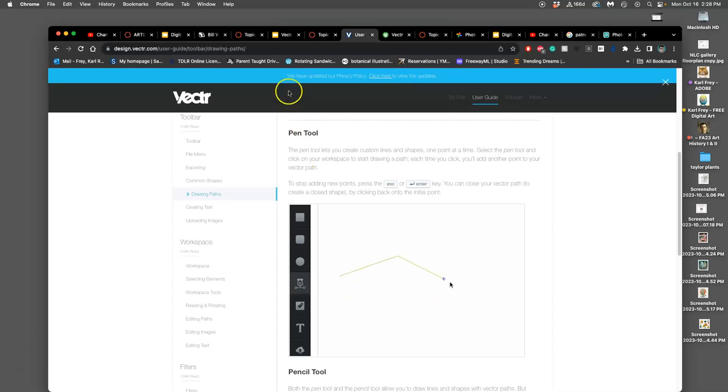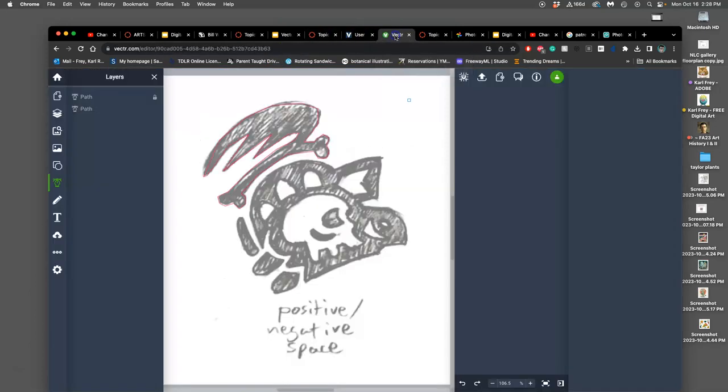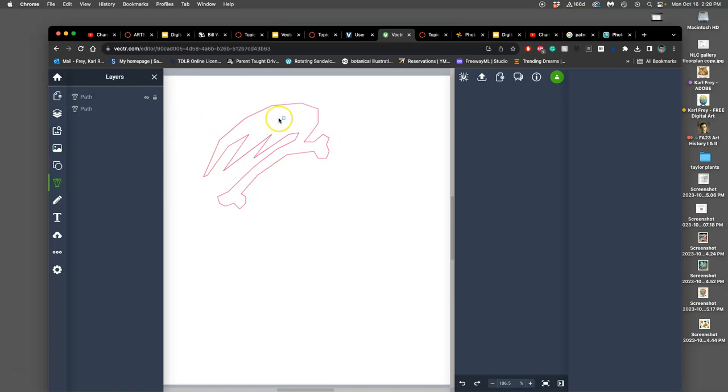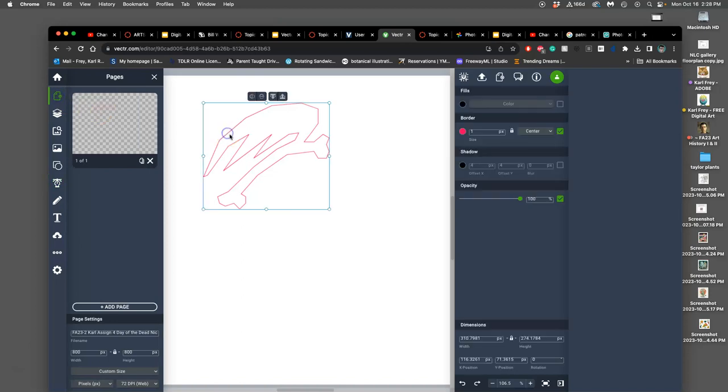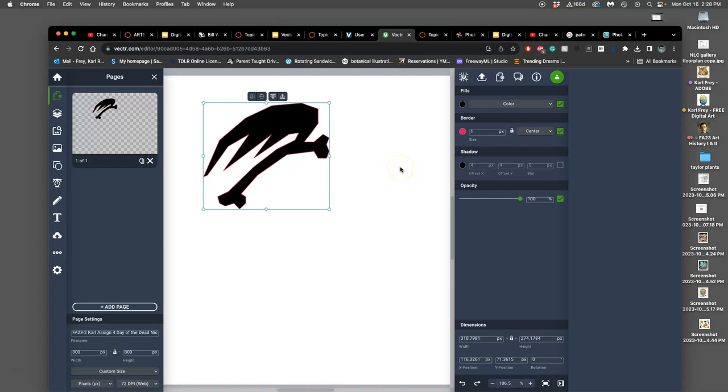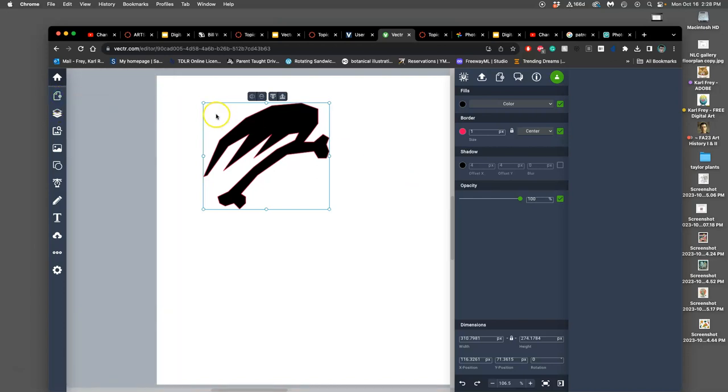We want closed paths. So let me demonstrate another closed path, because it's there for me. I can see it right here. That's a closed path. And as long as I have a closed path, at any time, I can select it, and I can fill it with a color. In this case, black.